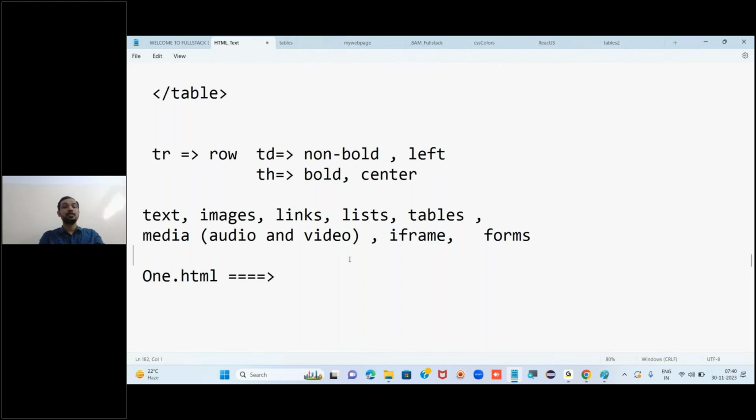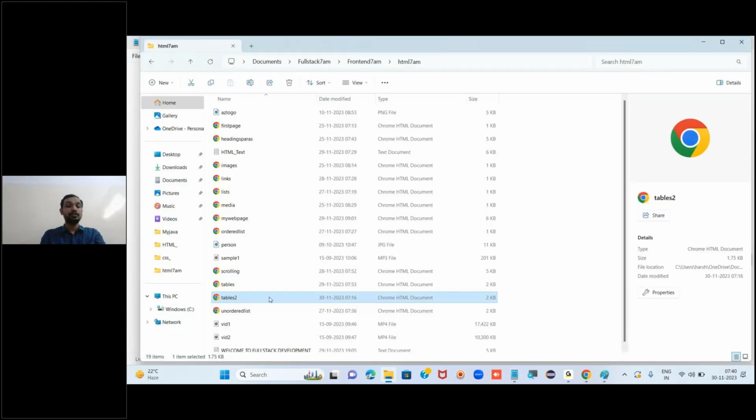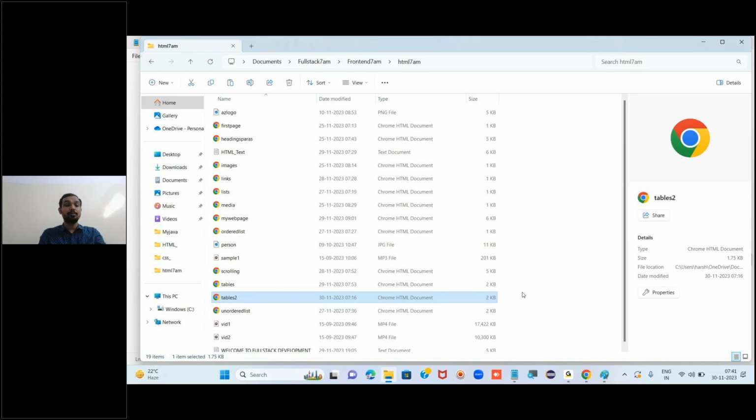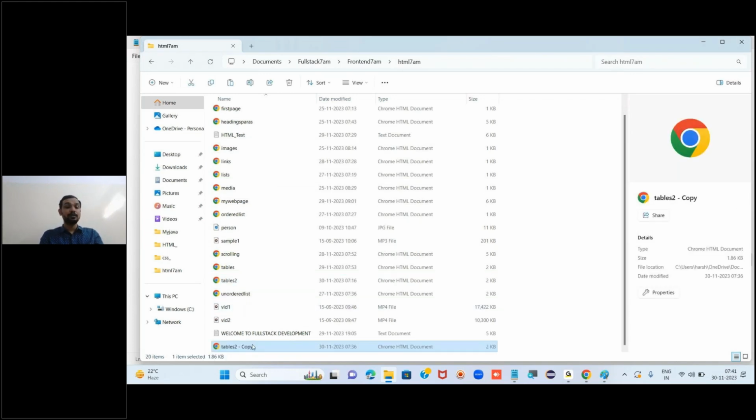The tag we use is iframe only, and its name stands for inline frame. Wherever inside the web page you want to add an iframe, you can add that. For that to happen, what I'm doing is, I already have the tables page, right? I'm creating one more web page by taking a copy of it. I'm naming it something like iframes.